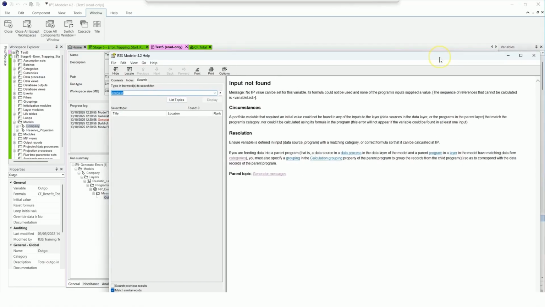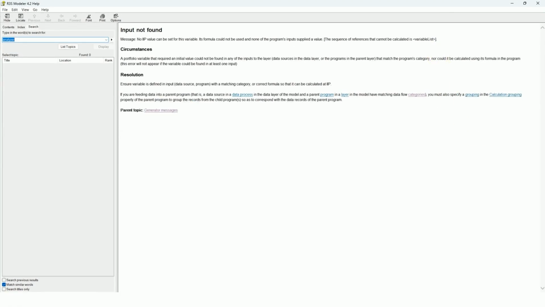If you check the help file by clicking F1 on the message, it says that the cause of the problem would be that an initial value for the portfolio variable, outgo, cannot be found and cannot be calculated using the formula in the program either.